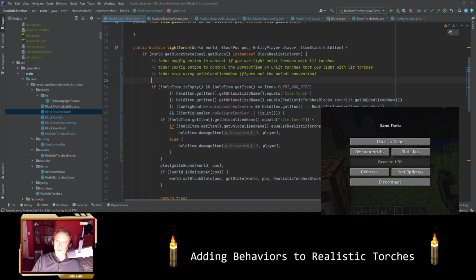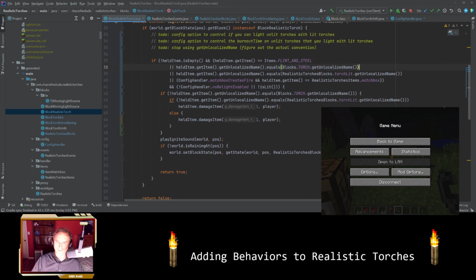I wonder if that's actually going to give us what I'm thinking. What did I just have it as? Just tile. Okay. So can I say blocks.torch.getUnlocalizedName? Yeah, I'm pretty sure that's how you're supposed to do that.